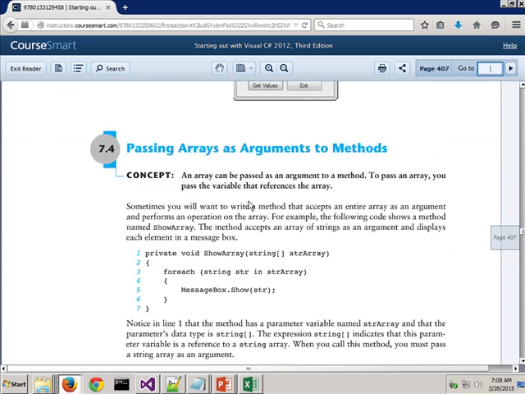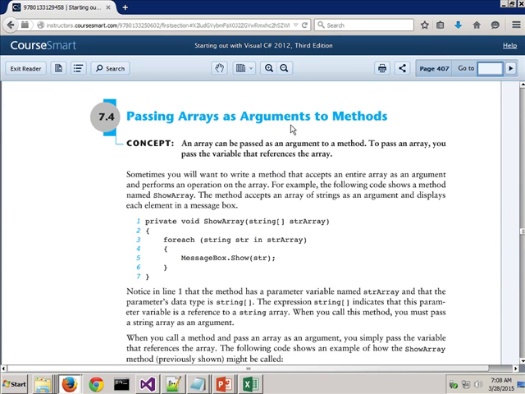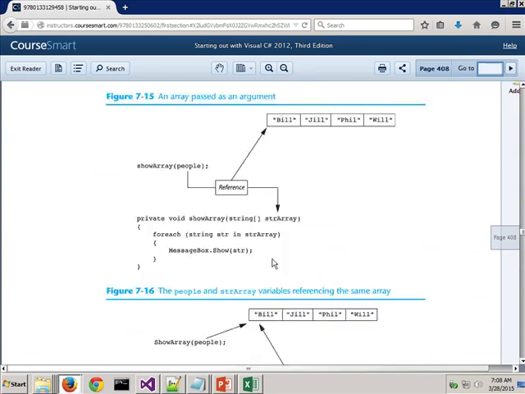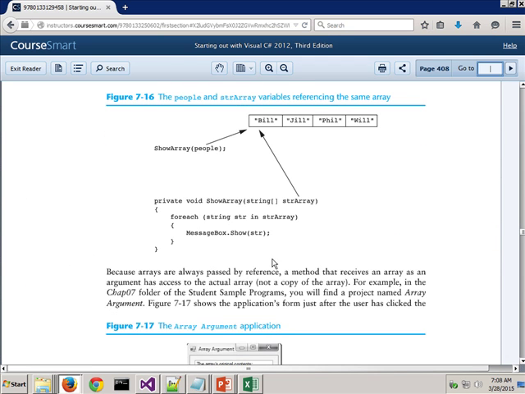You can pass an entire array to a function if you want to do that. Notice that when you pass an array, inside of here you've got to say the type of the array, bracket, bracket, and the name that you're going to use. When you pass an entire array, it's always passed by reference. If you pass just an element of an array, it's passed by value. So if you want to make permanent changes, you pass the entire array in. And that's what they're showing here on pages 407, 408, and 409.